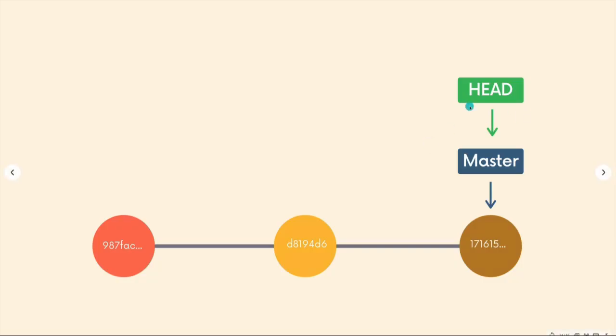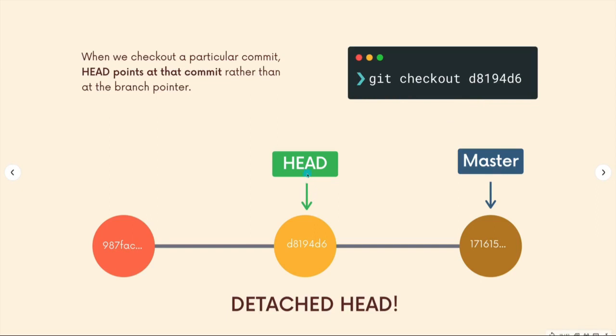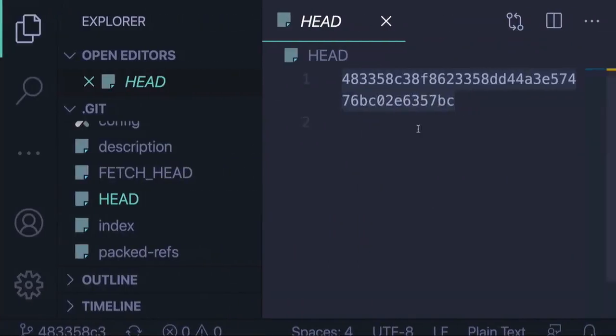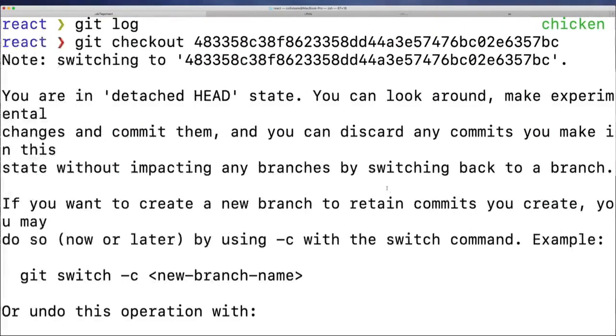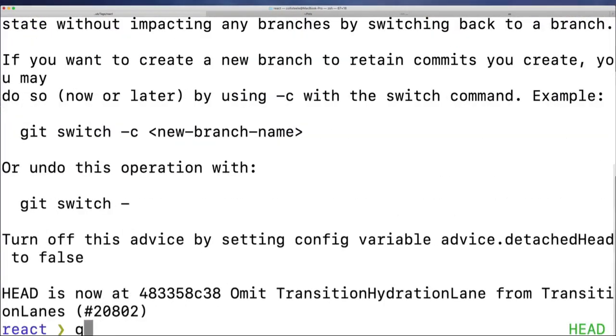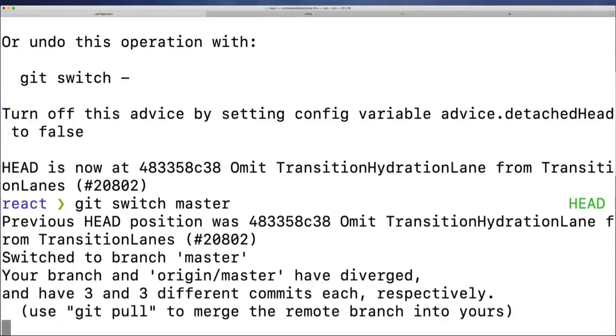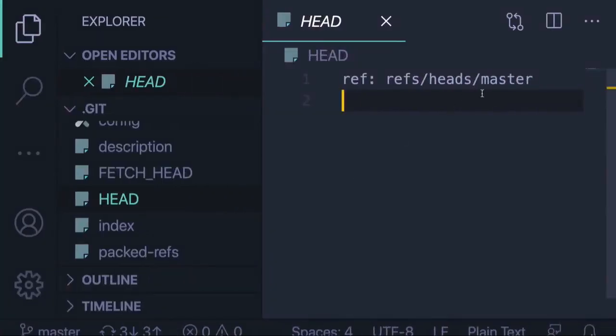Just like in this slide here, we detach the HEAD, it refers to a commit. The branch reference is still in the same place, it's just pointing at that commit. It contains the commit inside of the file. Now HEAD contains a commit instead of containing a reference to a branch. So now if I get out of this, this time let's go to master, git switch master. Now HEAD is updated to reflect that change. All right, so that's the HEAD file.